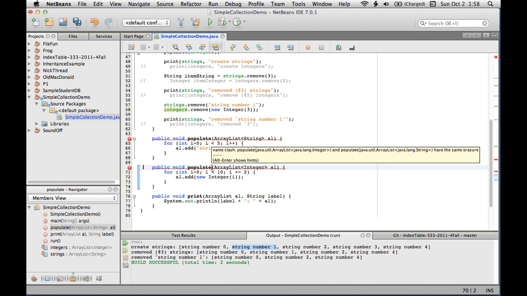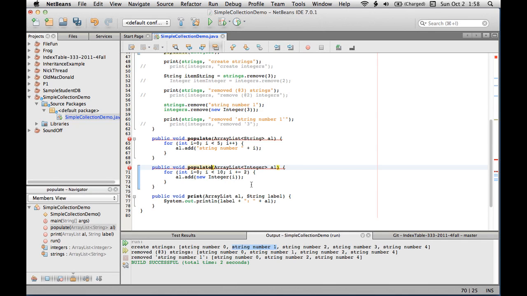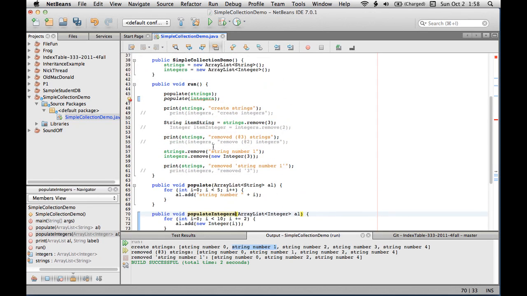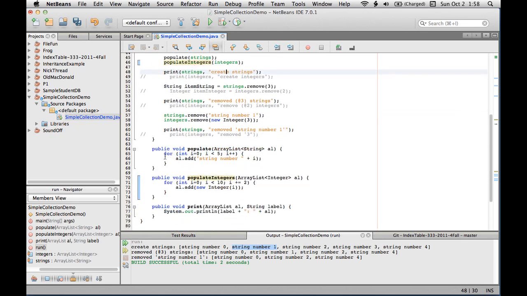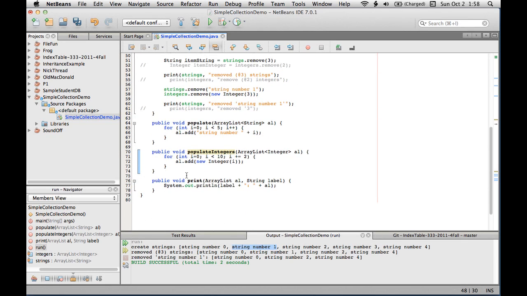So what I'm going to have to do is essentially change the two populate functions, and I'm just going to call the second one here populate integers, and then I'll call the one up here populate integers that uses it. And with that, all the little red things go away. So I just wanted to point that out as a slight problem with using these. When you pass them as parameters, there are a few things you have to do a little bit special.